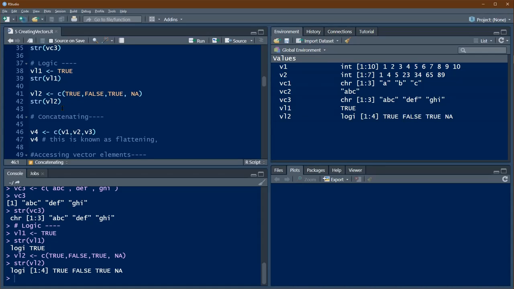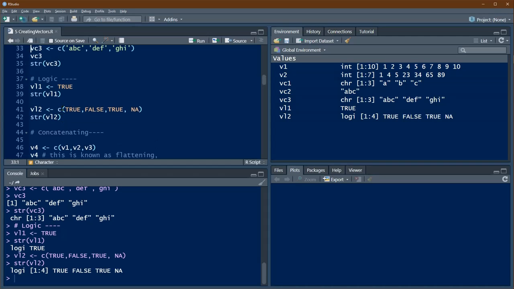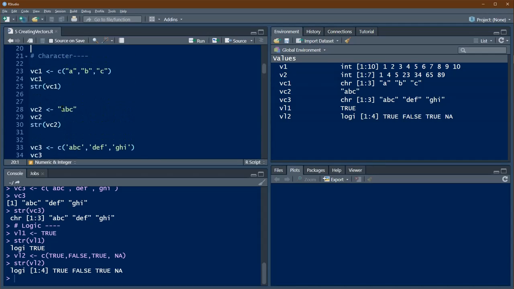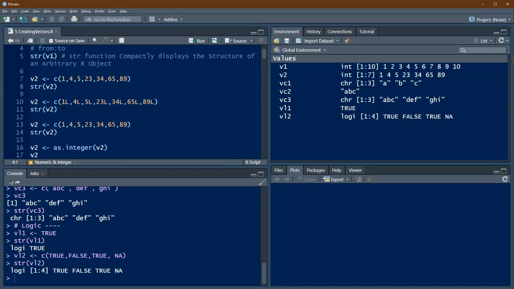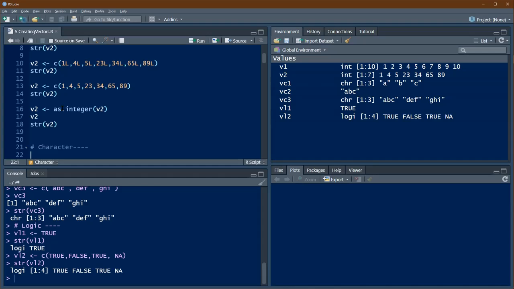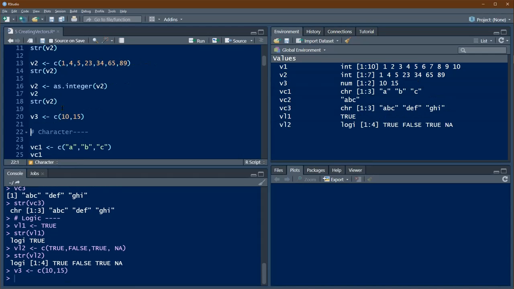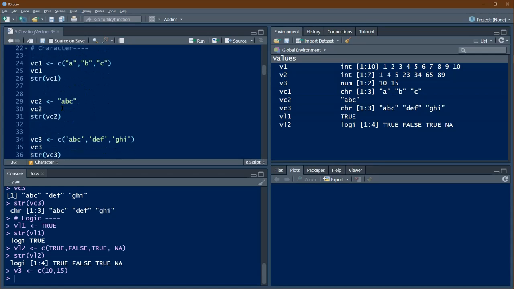Now we'll do concatenation of vectors, that is, we'll create a vector using other vectors. Now we create a vector V4 using the vectors V1, V2, V3 which we already created. V3 is not available. V3, have we created it or not? We have to see. We have not created this V3, so let us create this V3 also here, say C of 10, 15. V3 is created.